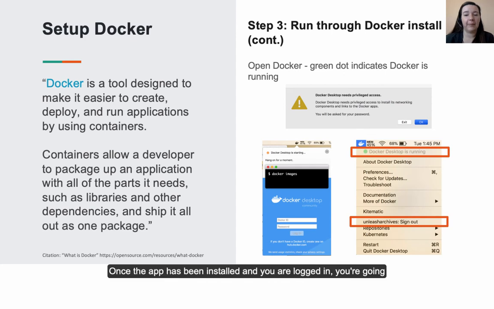So once the app has been installed and you're logged in, you're going to see an app icon on your desktop. In my case, it's going to be in the top bar of my screen. And here, when you click on the icon, you're going to see a green dot at the top that indicates Docker is running. And then if you glance down a bit, you can also see which account Docker is running on.